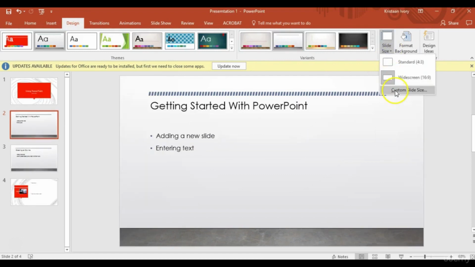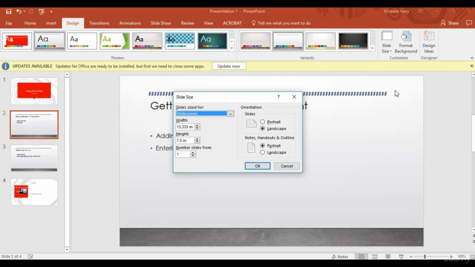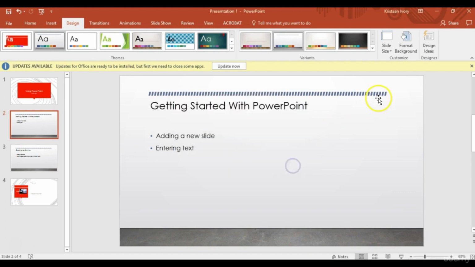You can also customize the size of your slide as well if you know exactly what width and height that you want your slide to look for what you're presenting on. Maybe you're presenting on a big projector. So you could do it for whatever you need, however you need it.